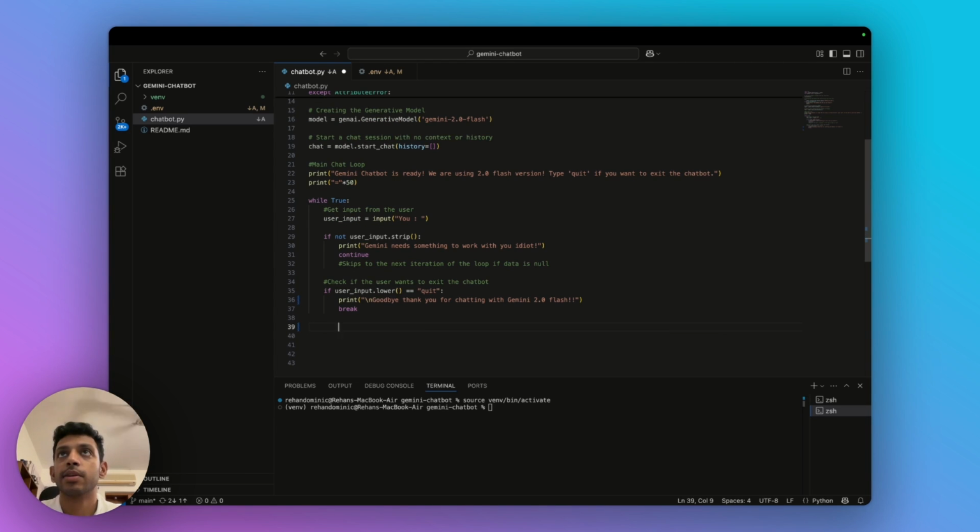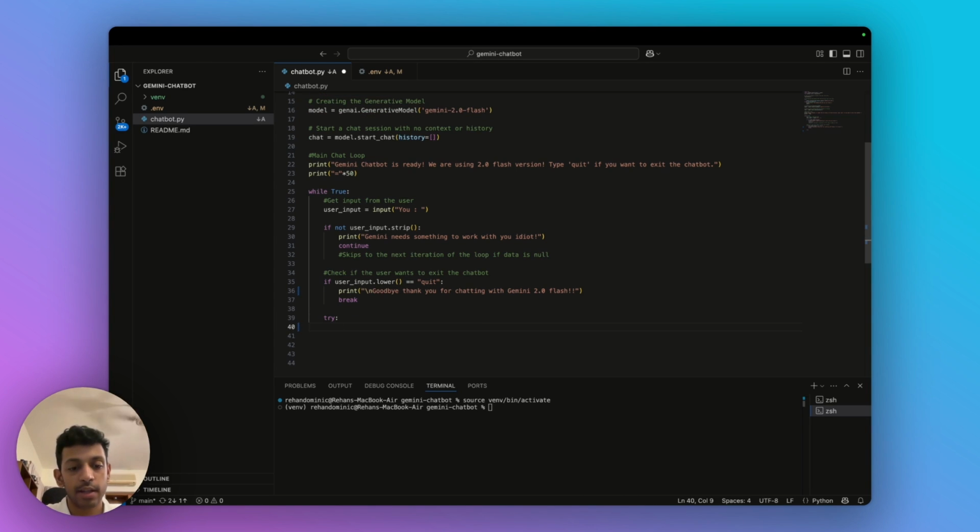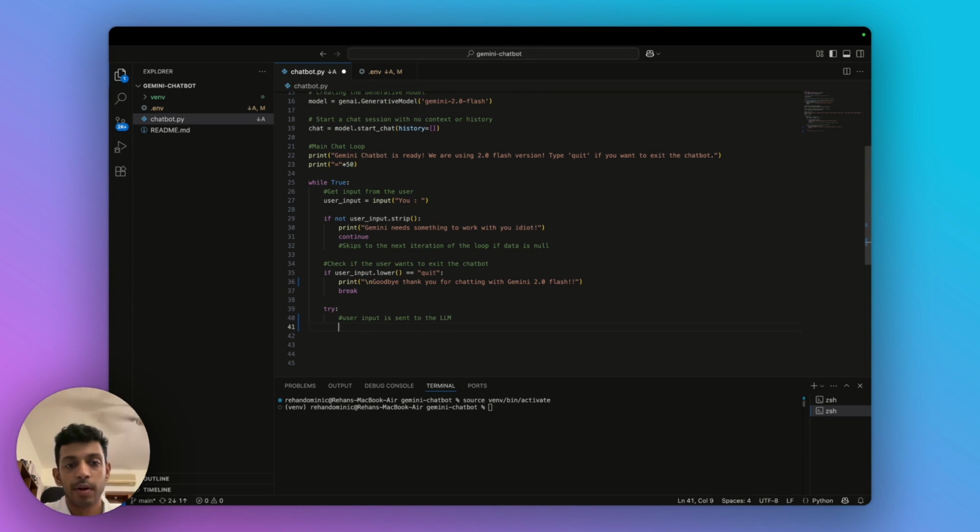And the next part which we need to do is send the user input, which we took in this user input, and send it to the LLM, right, for processing. So how we're going to do that is we're going to create a response object, which is the structure that Google's Gemini Python API works with, right? So we're going to encase it in a try and except block just for error handling, all right? And then we're going to put some documentation: user input is sent to the LLM.